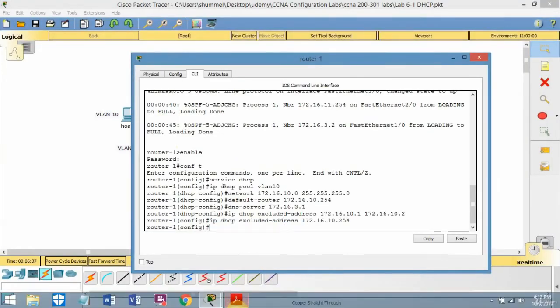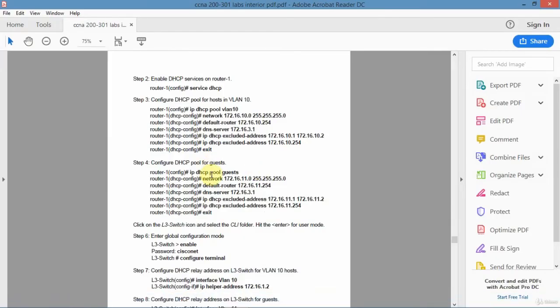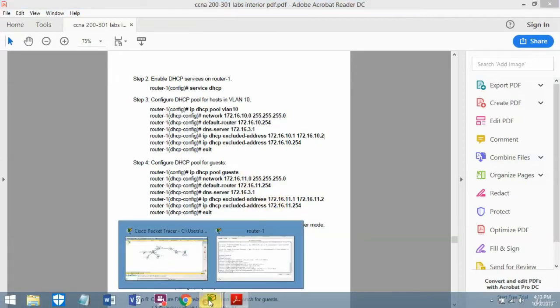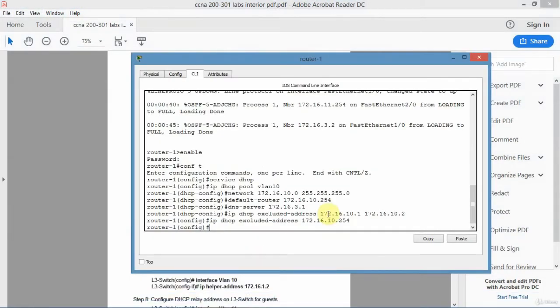The next thing I want to do is go over and do the guest pool. That's going to be the 11 network that I'm going to assign from. So I can assign everything. When I exclude, it means I can assign anything from 1 to 255 unless it's excluded. So I'll go back up here, and now the next pool is going to be called guests.